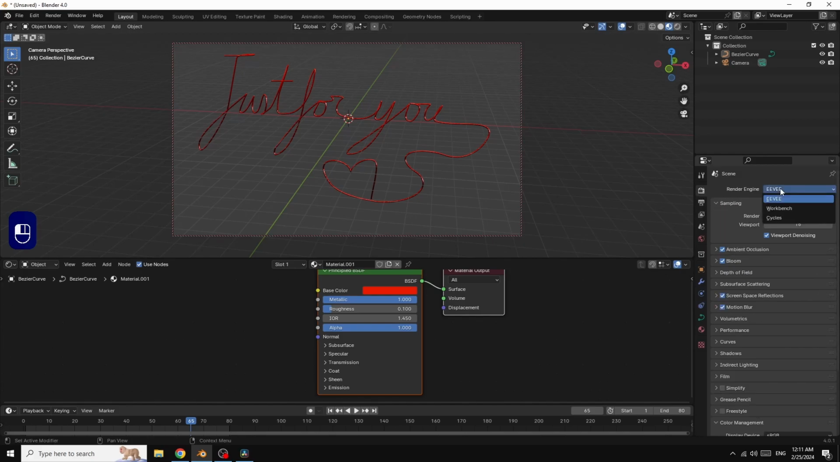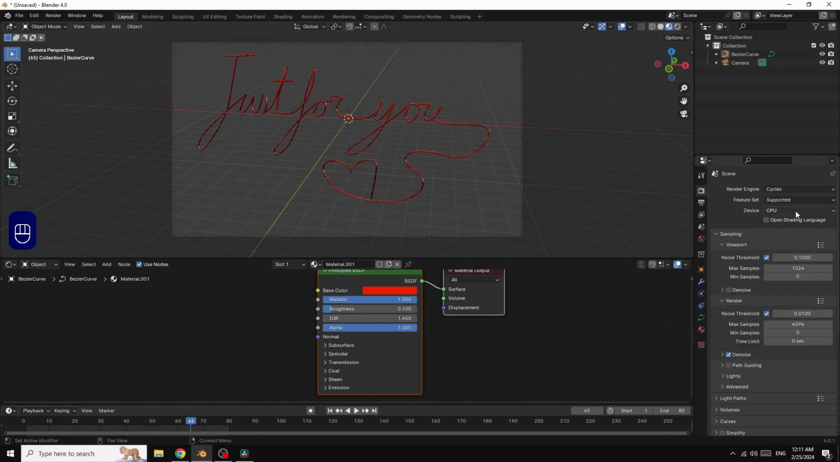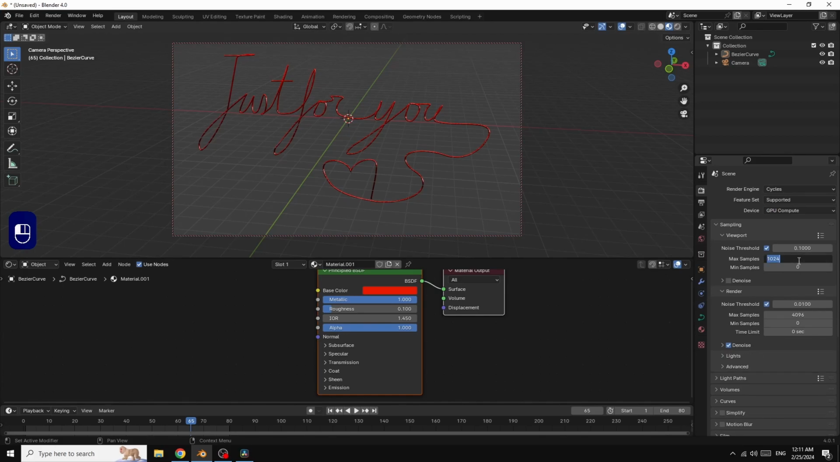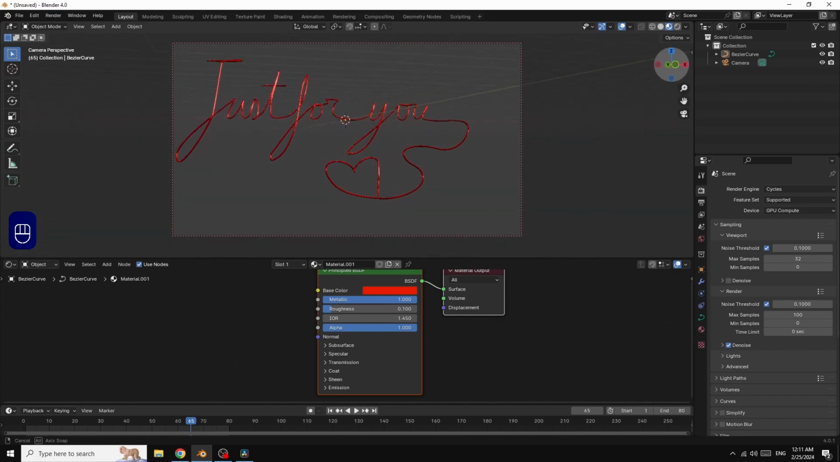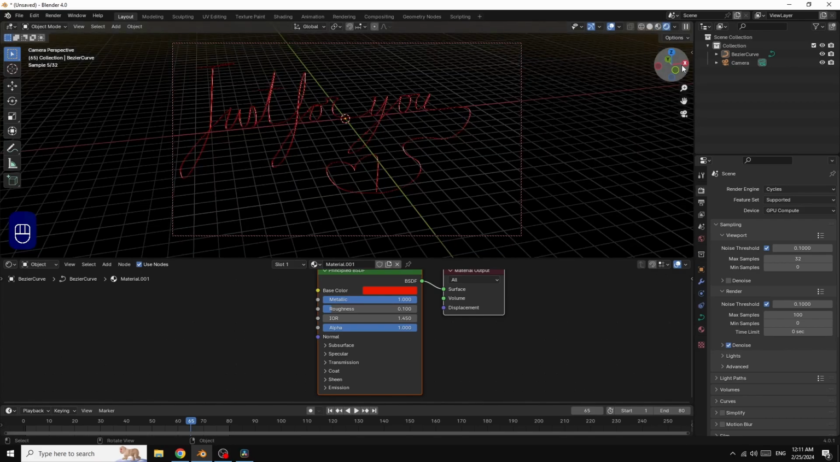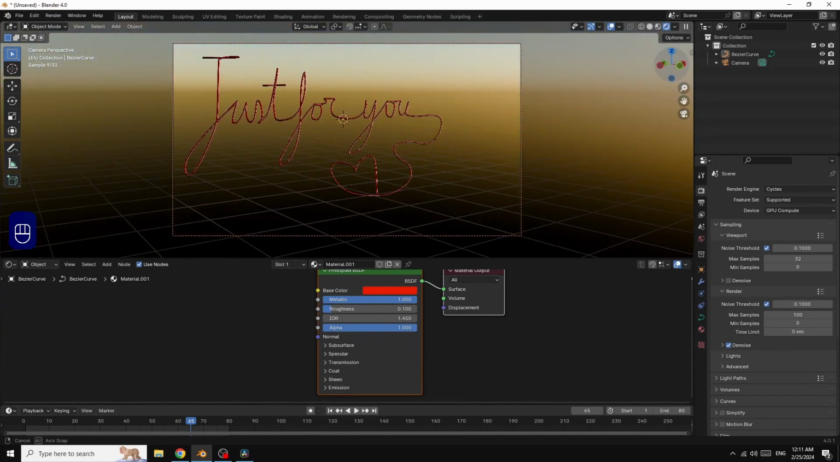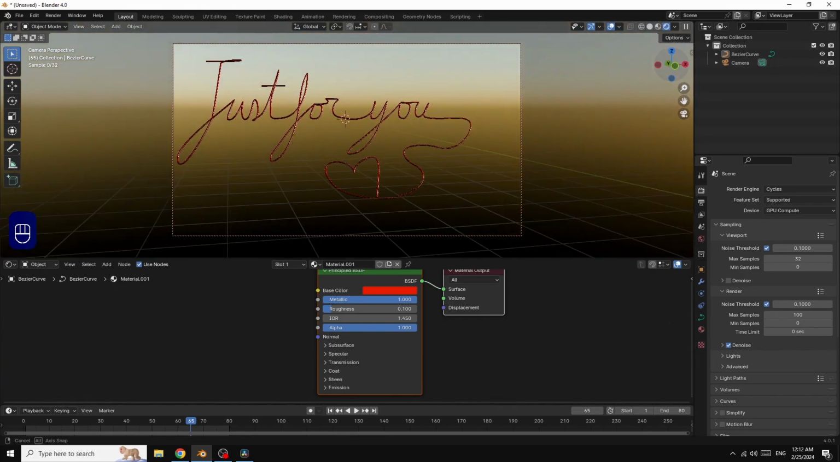Now, for me, I switch to Cycles. Activate a GPU if you have one. And decrease the number here to 32. And the number here, maybe I give it 100. Here, 0.1. Okay. Now, if you want to leave it just like this, it's good.